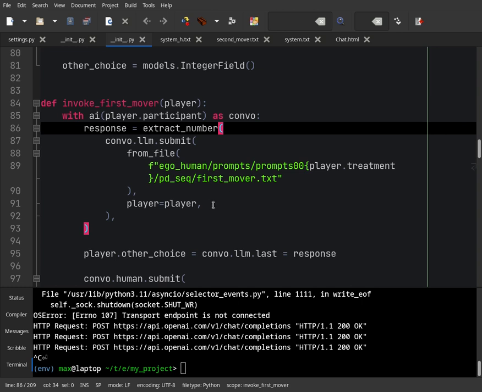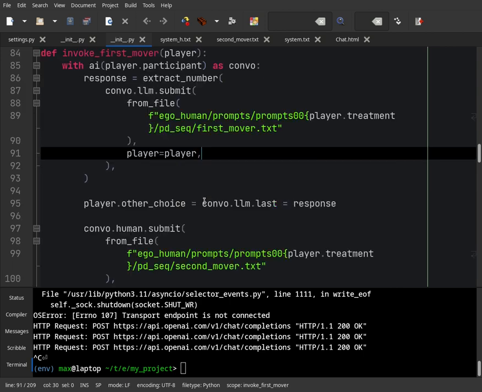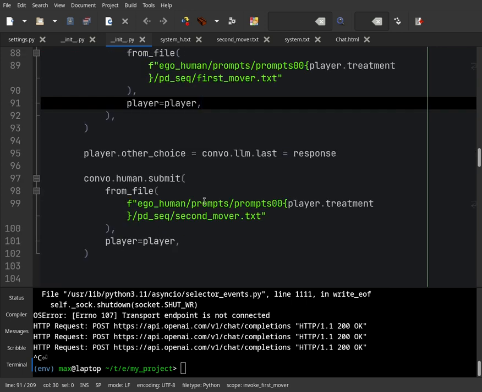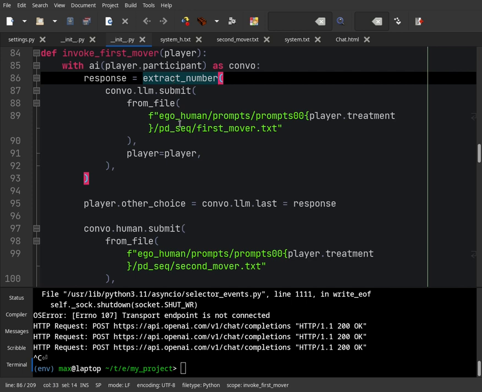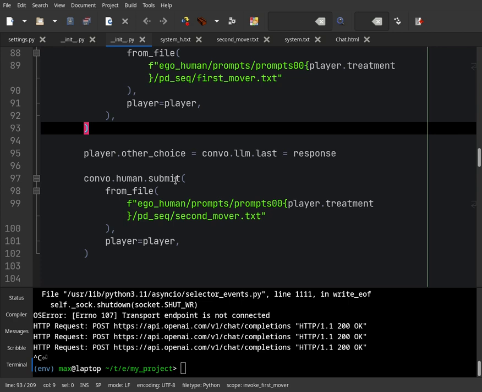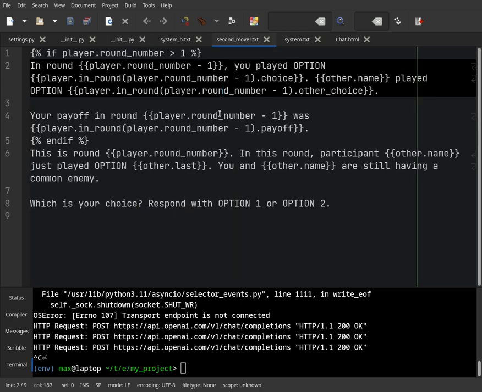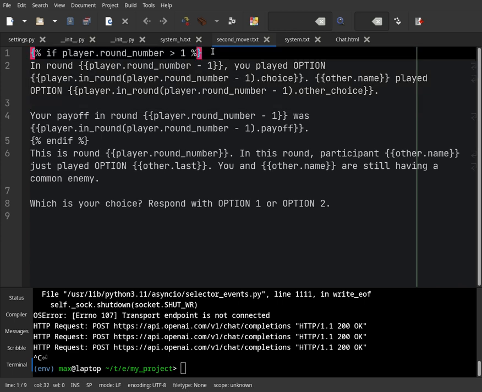We also give the LLM the opportunity to refer back to the player object from within the prompt. And then we set the other choice, meaning the AI's choice, on the player object to the actual response by the AI, meaning the filtered response, because again, it's just a single number. And then we submit the prompt for the second mover. So the prompt for the second mover looks like this. It might look a little bit complicated, but actually it's quite straightforward.